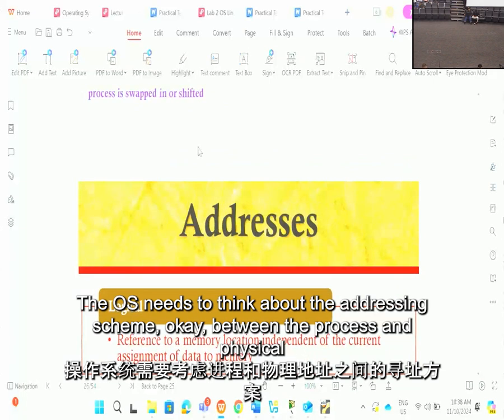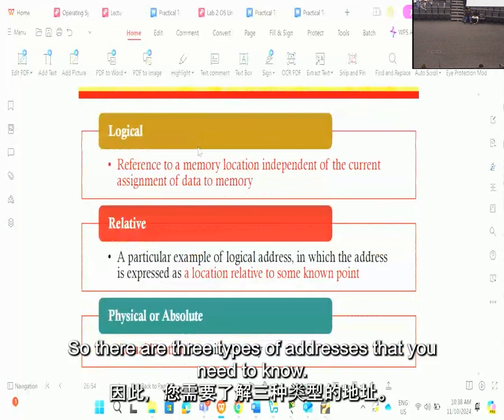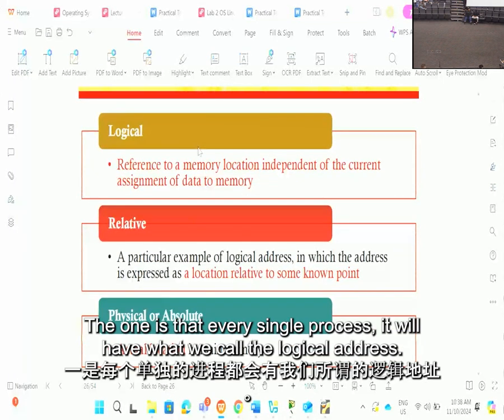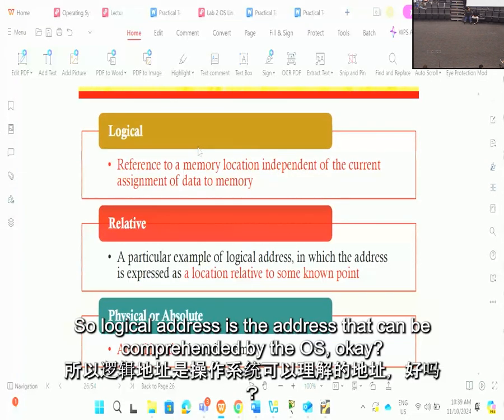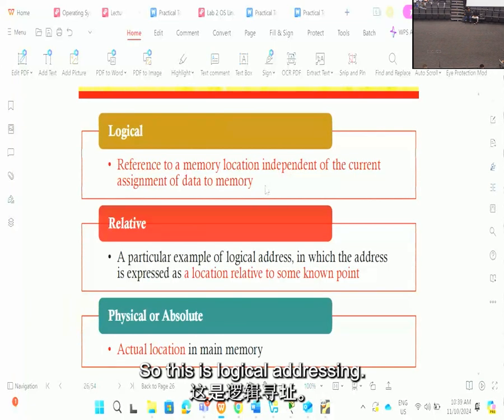The OS needs to think about the addressing scheme between the process and the physical memory. There are 3 types of addresses that you need to know. One is that every single process will have what we call the logical address. The logical address is the address that can be comprehended by the OS, and it refers to a memory location which is independent of the current assignment of data to the main memory.